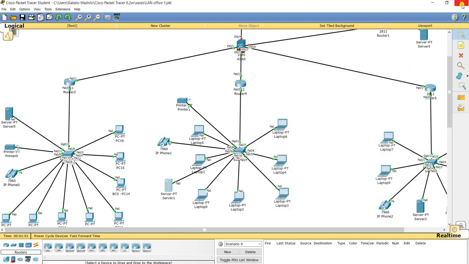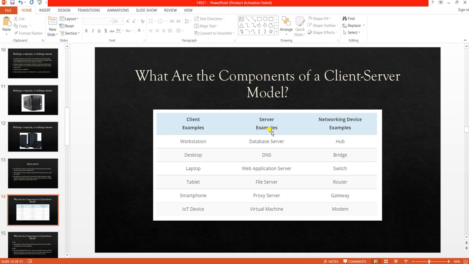So that's what they mean in terms of the examples. So there's quite a lot. And the networking devices examples, we have got your hub, your bridge, your switch, your router, your gateway, and modem. So there's quite a lot. So let's continue further with slide 15.